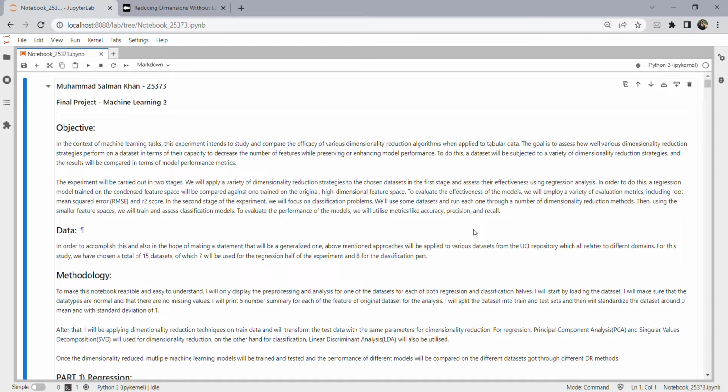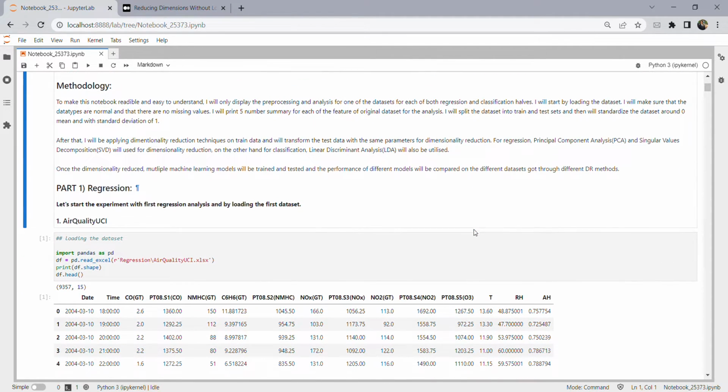So for making it very generalizable statements and conclusions at the end of the project, I have used multiple data sets. I have used 15 data sets in total, seven of which were used for regression analysis and eight of them were used for classification analysis. So I have kept the pre-processing part and all the data manipulation part constant for each of the data sets so that there is no bias in that regard, and each of the processes is quite similar for all of the data sets. So let me just let you see what I have done with the pre-processing part.